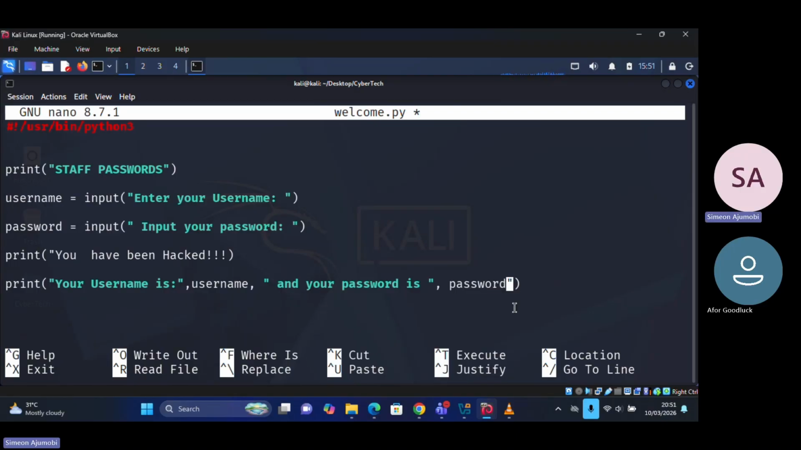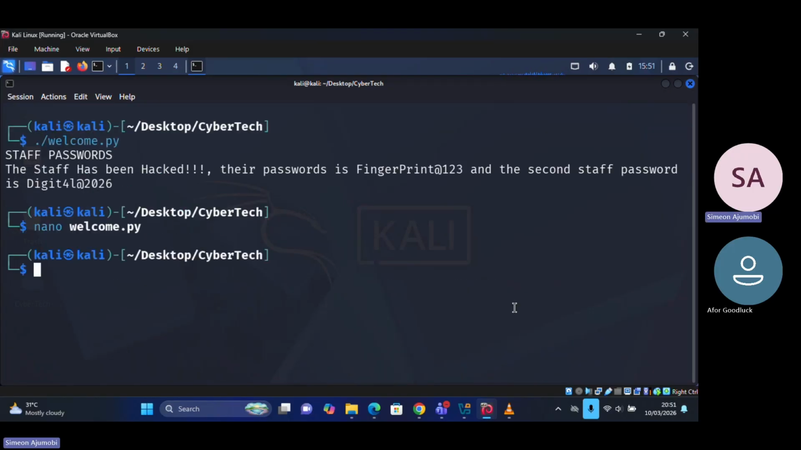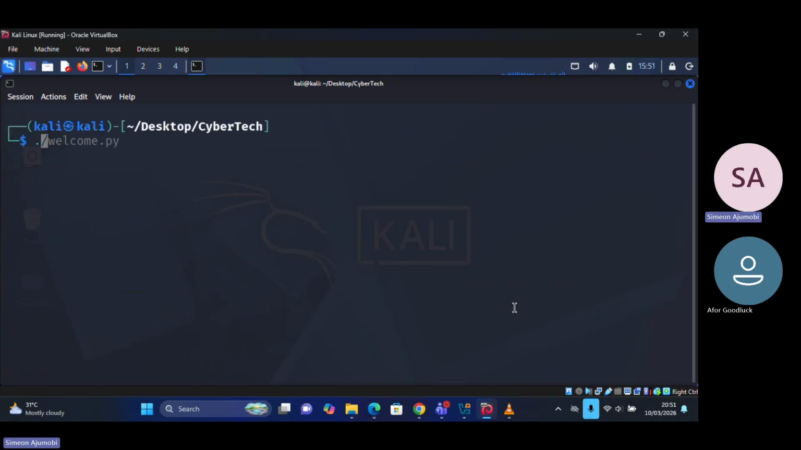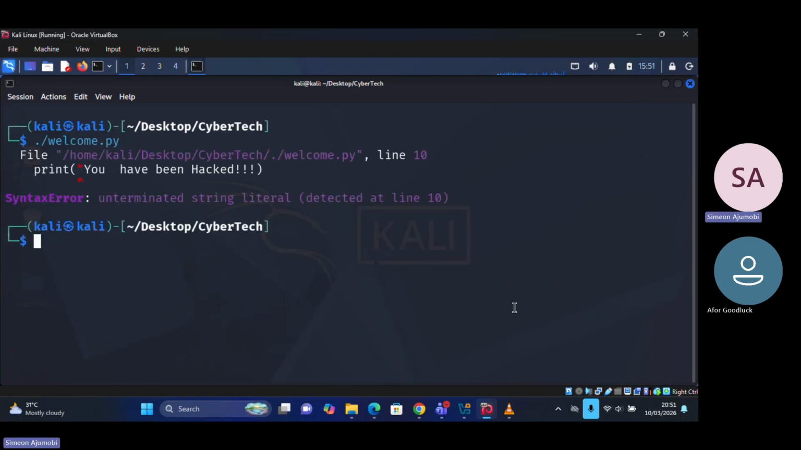So let us save it as Control O, enter, Control X. Yes, let's run it. Let me confirm if it's executable. Yes, I can execute it. So I'm going to be clearing it, and I'm going to say ./welcome.py. Execute that. Oh, you have been hacked. There's an error in my program.